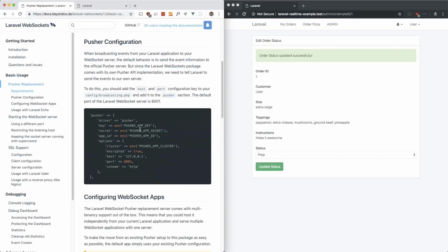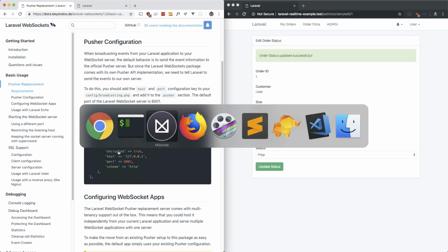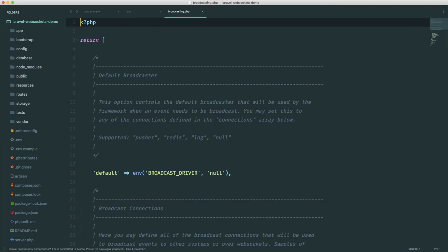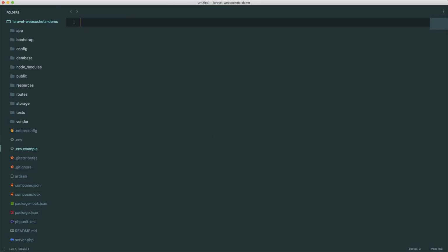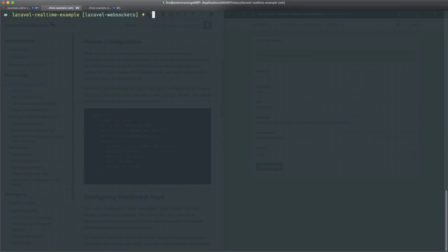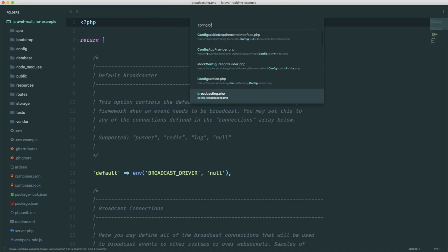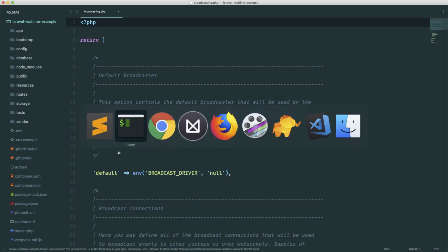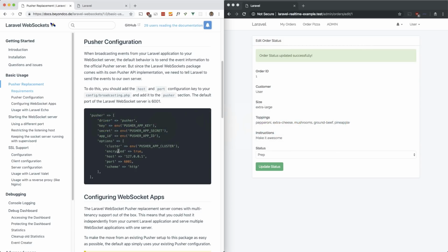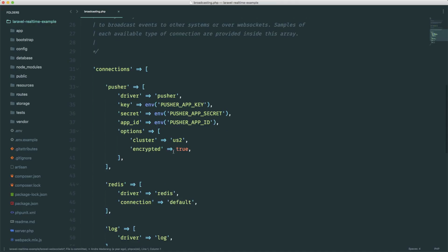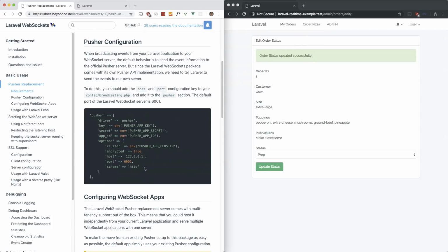So now we have to add a few new options here in the config broadcasting. So let's do that. So config broadcasting. I'm sorry, this is the wrong app. Let me open this in Sublime. Okay, config broadcasting. And what do I have to change? Okay, we have to add the host and port in this options section. So right here. Okay, so let's add the scheme as well.